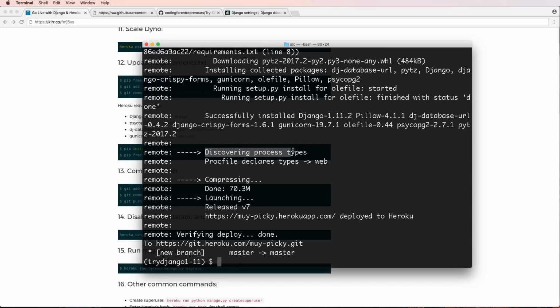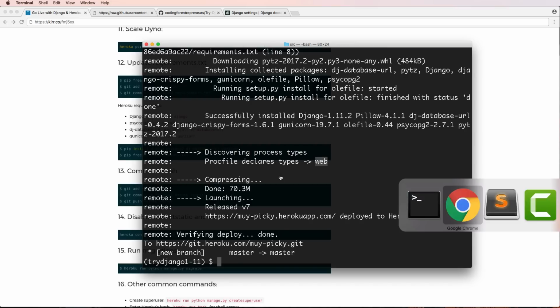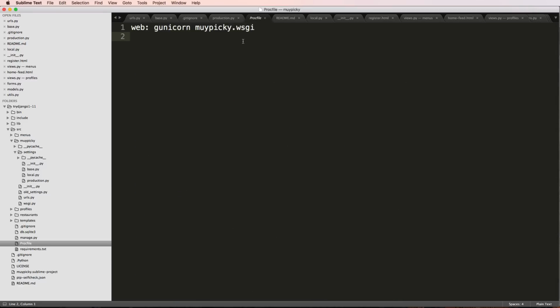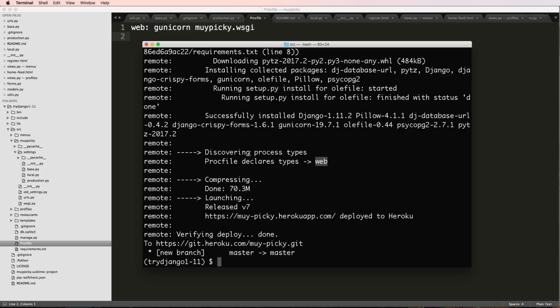And then it's discovering process types: Procfile declares types web. So this is all coming from the Procfile. That's how it was able to figure this out. Of course, they have some other smart things in there, and it's actually working off of that as well.